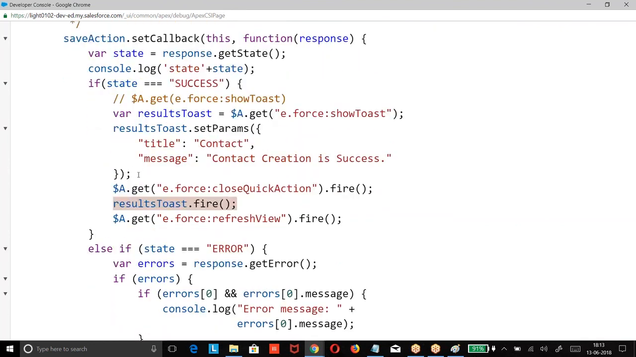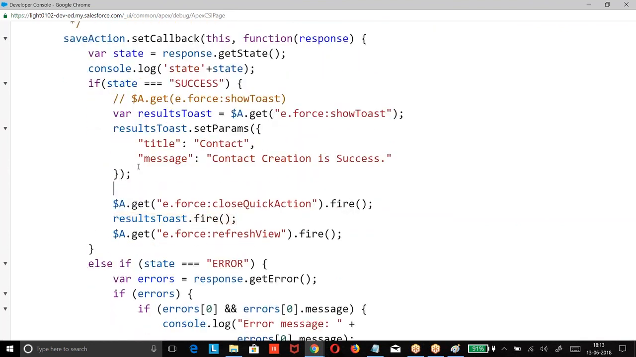Now why have I given this? Once you have created the record, the quick action window should be closed, then the toast message should be printed on the header. I don't want to print a toast message on the quick action. So close the window. When you click on the button, a new window is opened. Close that window. Print the message on the record, whether it's success or failure. So what we are doing? Close the quick action window.